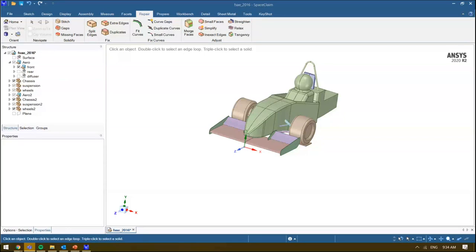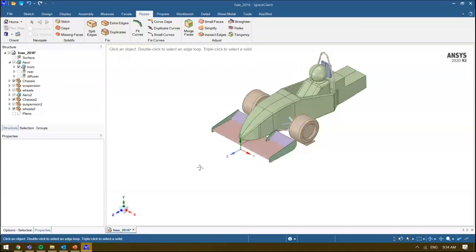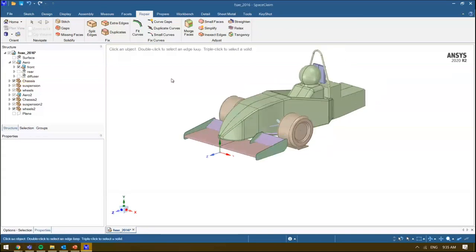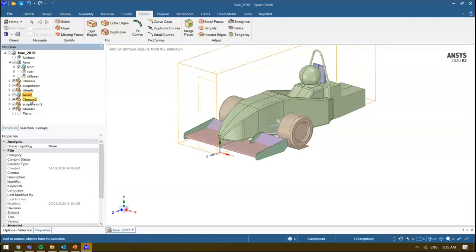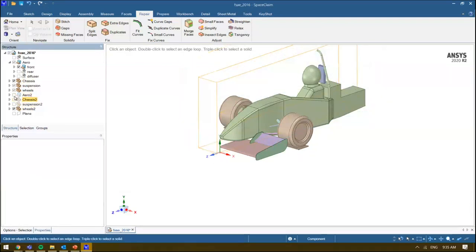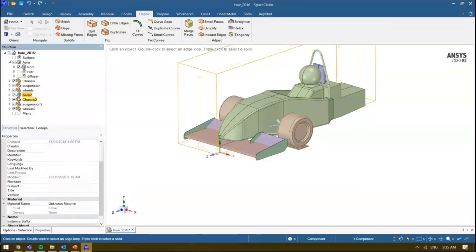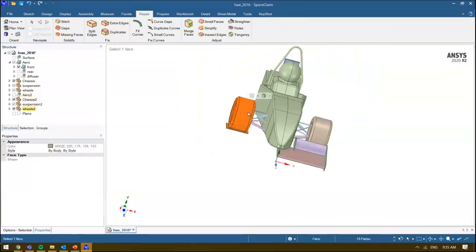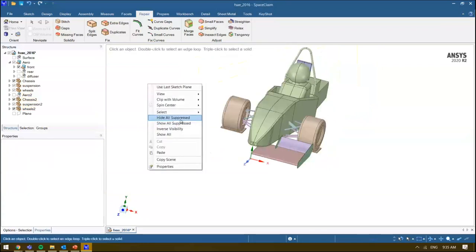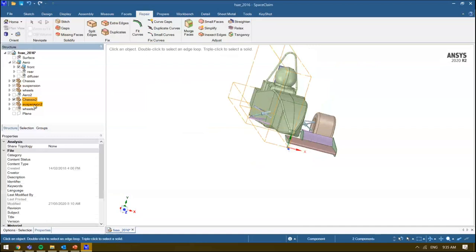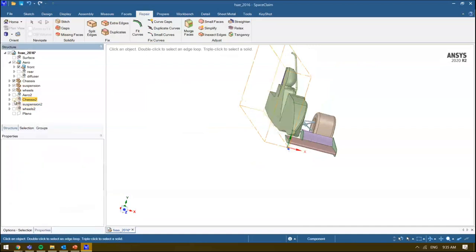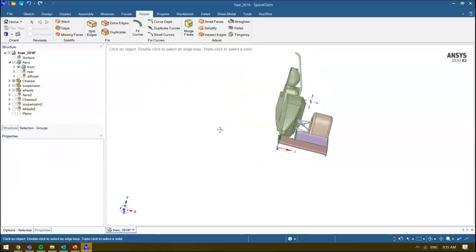So, do I need the full car? Probably not. So I can suppress the ones over here. I can right click on that and suppress it straight away. The other way, if I highlight it, triple click, I can suppress that way as well. And then I can just go in and do what I need to. So there are different ways to do the exact same thing.